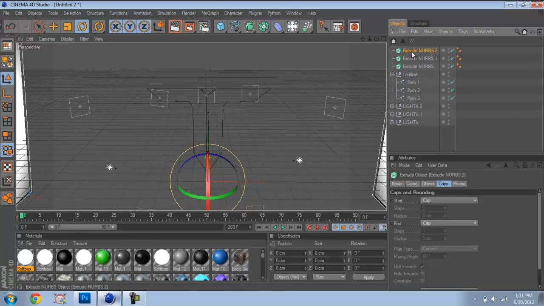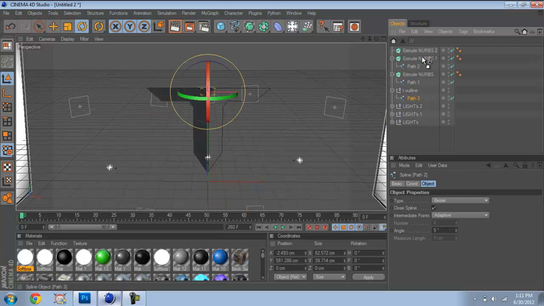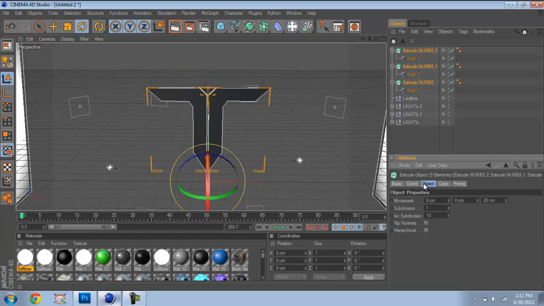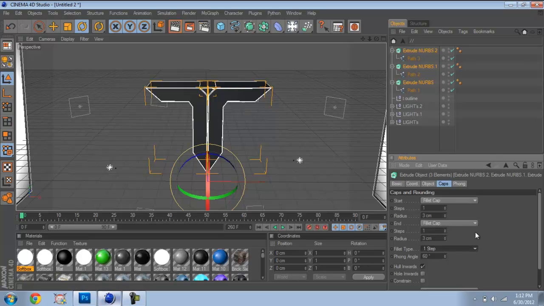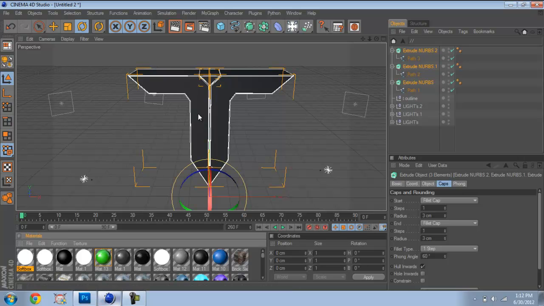And of course, add your three extrude NURBS. So path one, make sure they're pointing downwards. Path two and path three. Okay. Highlight each one because I want to add some depth to that. 200 cap, fill cap, radius 3, fill cap, radius 3, and I want to make this one step. Okay, and probably add a little color to this too.